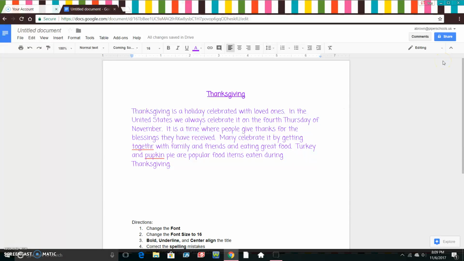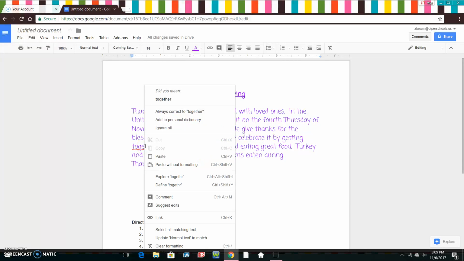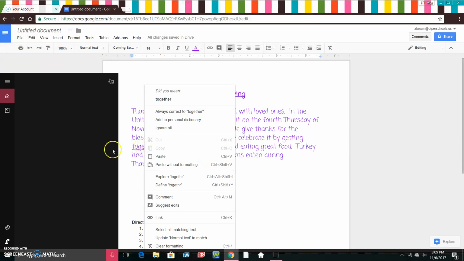Now the other way that you can fix spelling errors is you can take your mouse, and when you hover over the word that's spelled wrong, click on your mouse with your middle finger. So it's called a right click. So we're going to right click with our middle finger, and then we're going to click on the word. And then it's just going to bring up a menu.